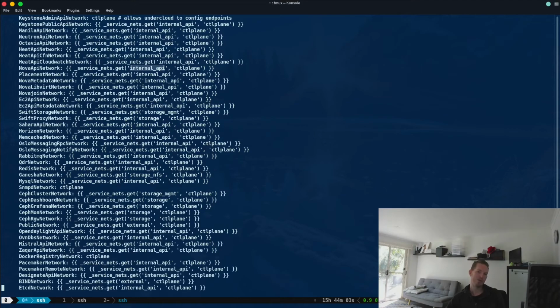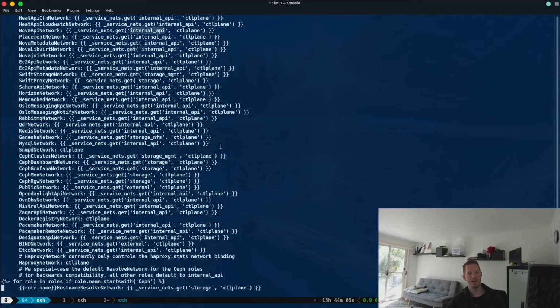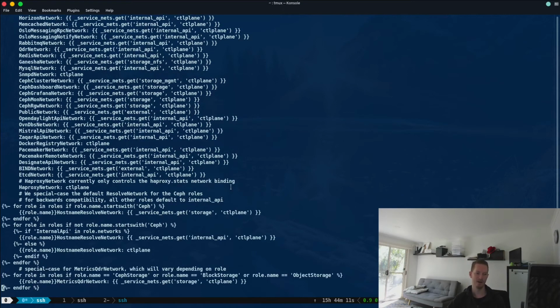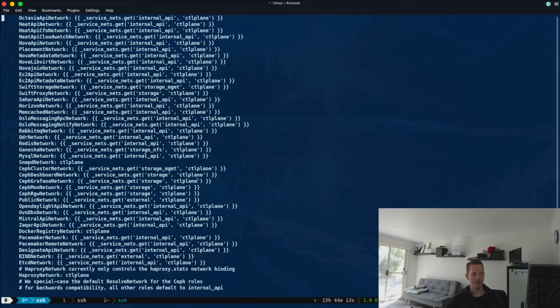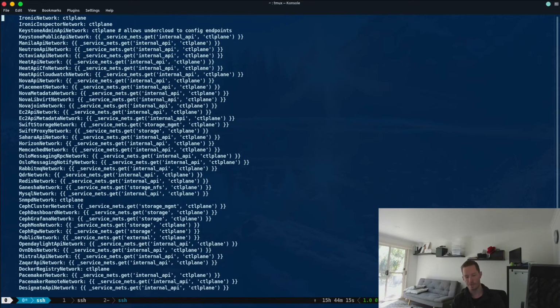And if you're trying to troubleshoot specific networks, then this is the place to go to look and see, hey, which network should that be on? Which network should I be able to reach that from? Can I reach it from that network? So that is all in this directory here.